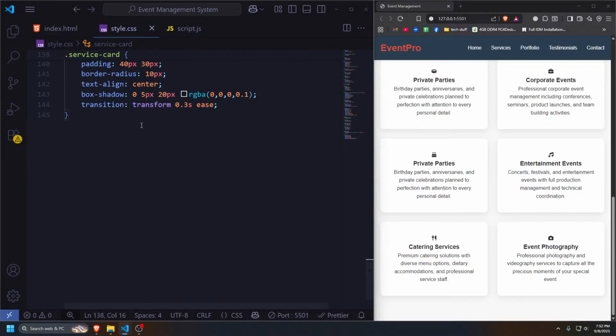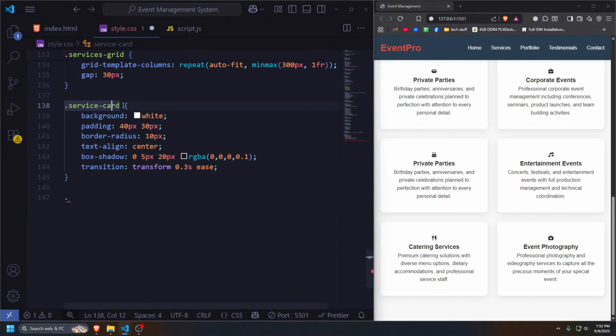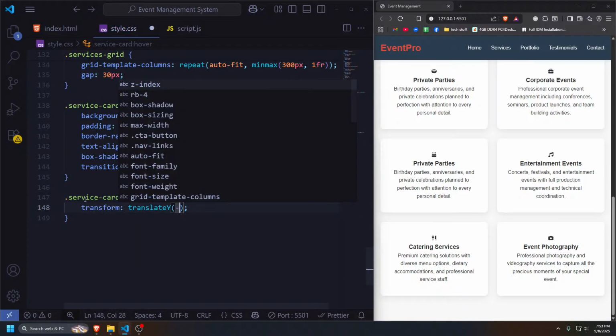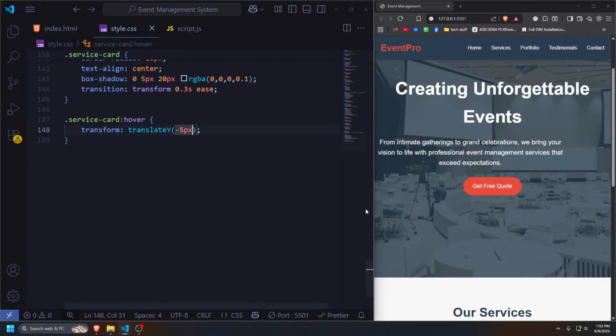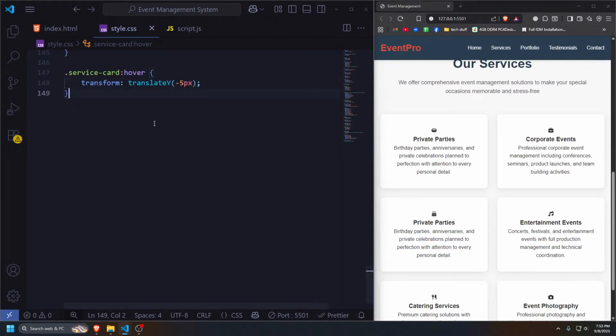So that is the thing. You have to style the hover for this. You can do that, paste there. I'm just gonna add the hover and do a transform, translate. I'm just gonna make it come 5 pixels upward when hovering, so that will just look like that. Looks pretty neat.